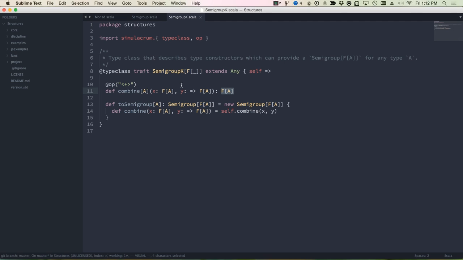The other interesting way to look at SemigroupK is that it describes type constructors that can generate a semigroup f of A for any type A, for all types A, right? It doesn't matter what you stick inside, you still have a semigroup, or you can generate a semigroup for it. You can synthesize a semigroup.